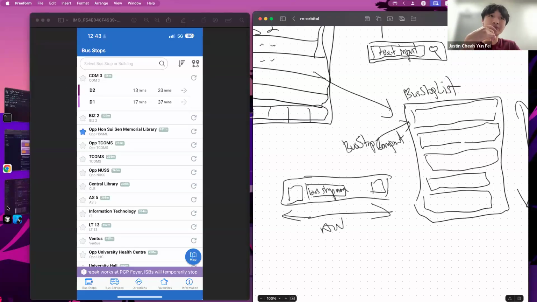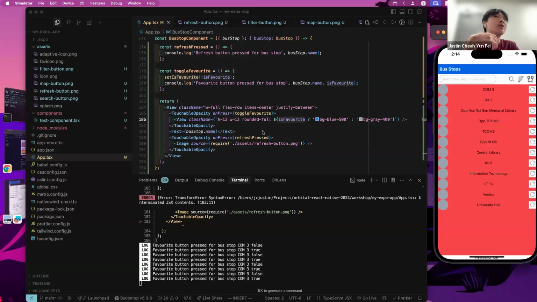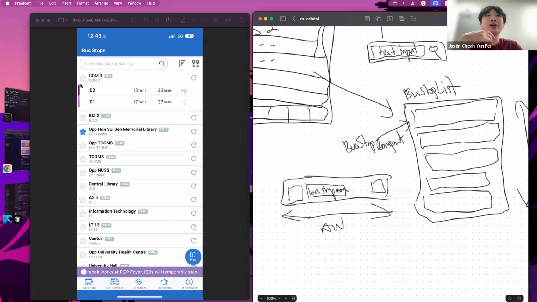And yeah, of course, if you want to implement it in real life, instead of creating your own component from scratch, you can use an image and switch the image. If it's true, you use a specific image. If it's false, you use another image. That kind of stuff.